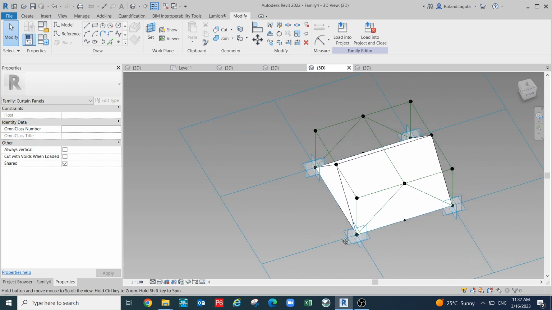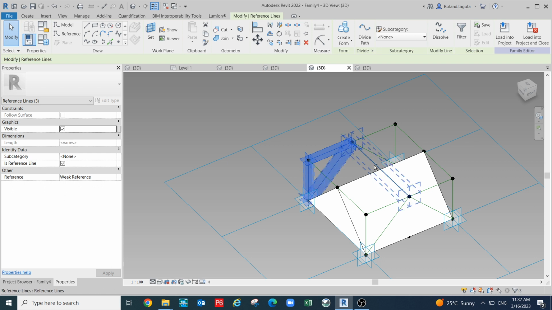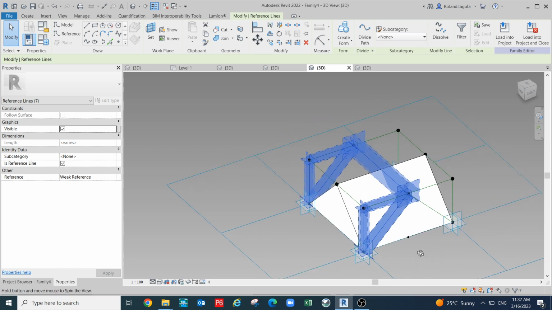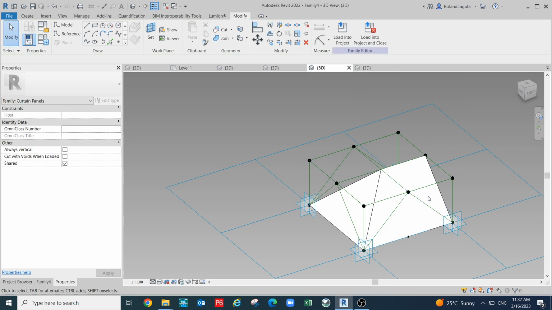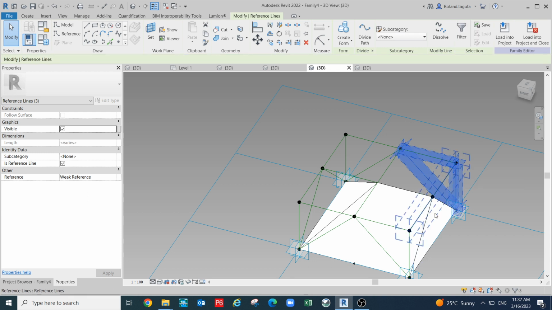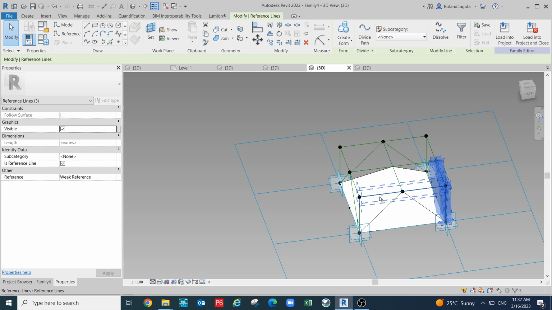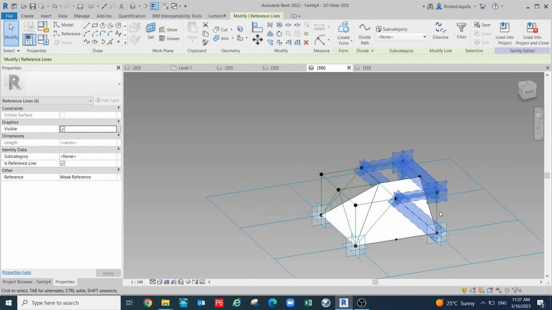Okay. The other one here, and this one is a triangle. And this. And then create a void. And then this, and this line, and this and this one. And then create a void.